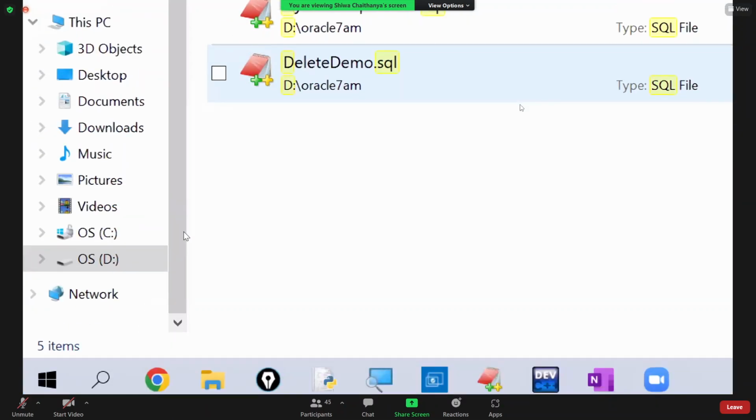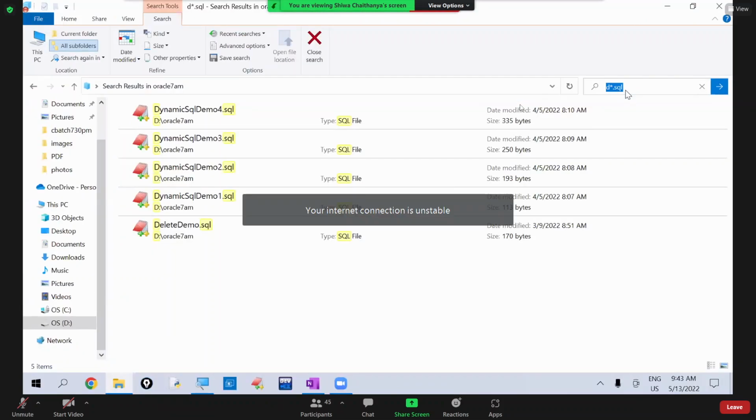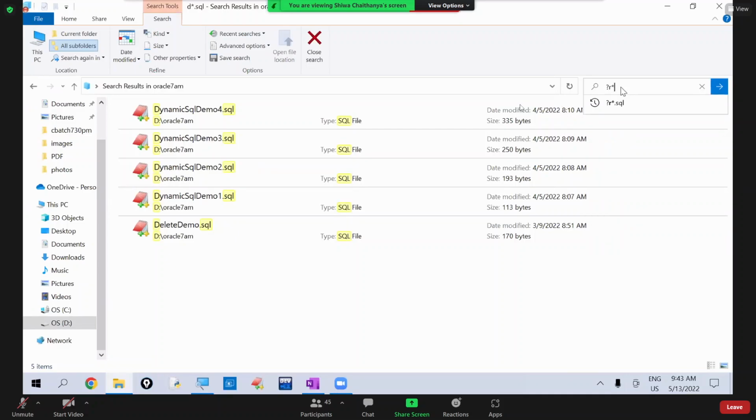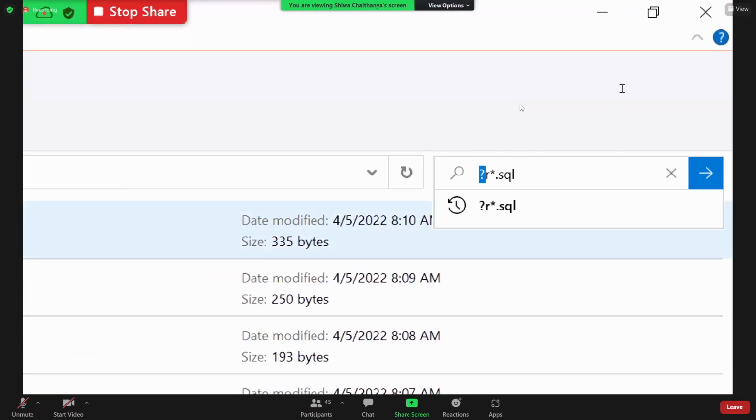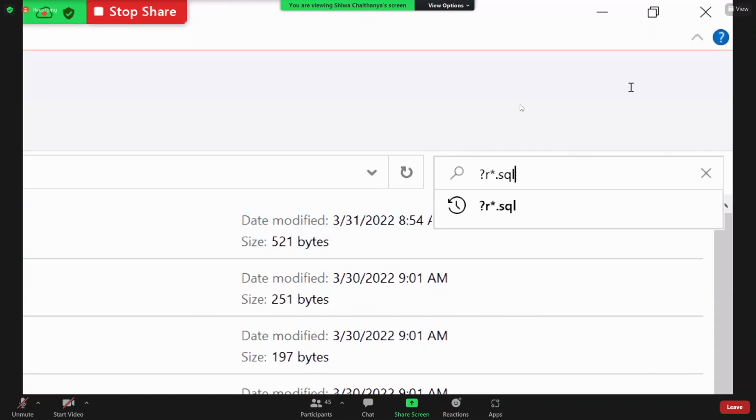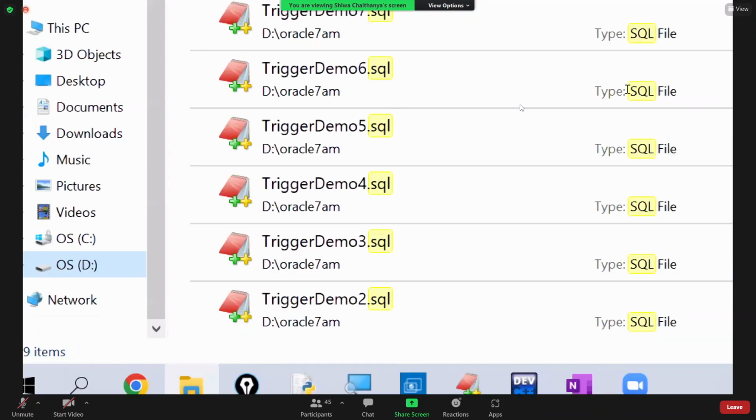Now my requirement is I want to search for files with R as the second character. So what do we have to write? Question mark, because the second character must be R. After that, any number of characters can follow. So question mark R star dot SQL. The first character can be any character, but the second character must be R. To replace one character we use the question mark. To replace any number of characters, what do we use? Star. Observe here, the files which have R as the second character, it is giving now.